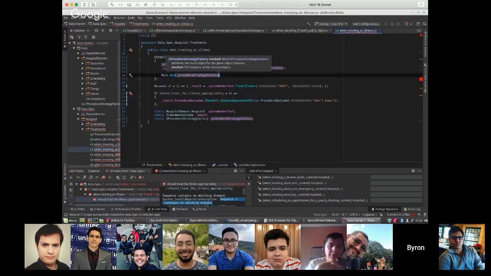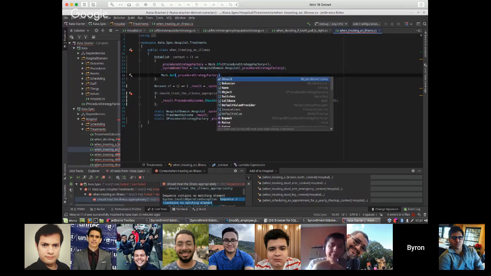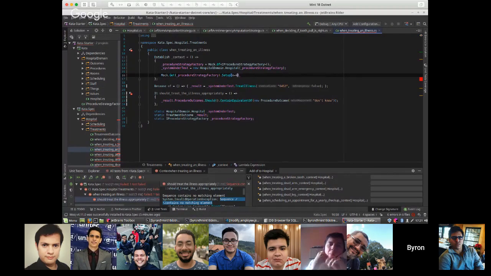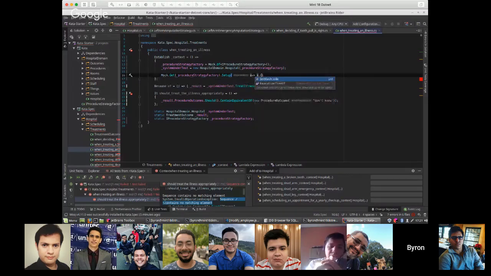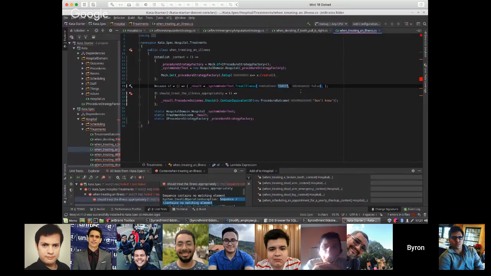So this mock.get is just syntax of the library that I'm using, but it's basically getting the instance of the mock, and I want to set it up. So x goes to x is just my way of doing this lambda function. So x is the strategy factory, the procedure strategy factory. So I'm going to add a method called create, which is a good name because it alerts developers that you're using a factory pattern. Aside from the name, it's just a good method name.